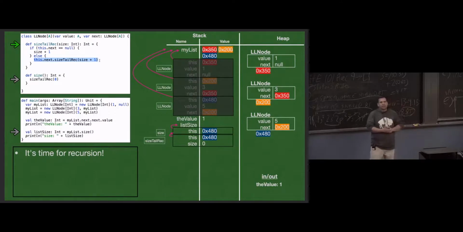Our old size method would make a recursive call, and then when that recursive call returns, we would add 1 to it. So it had some work to do after the recursive call. With tail recursion, the recursive call is the last thing, and we're just returning whatever the recursive call returns. So I had to modify the code a little bit to do this.